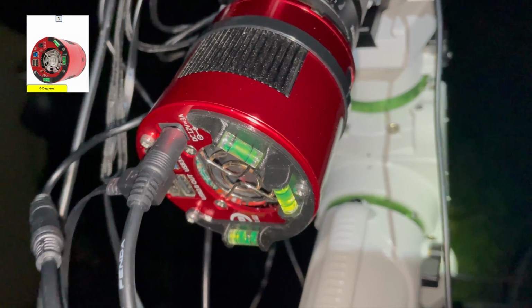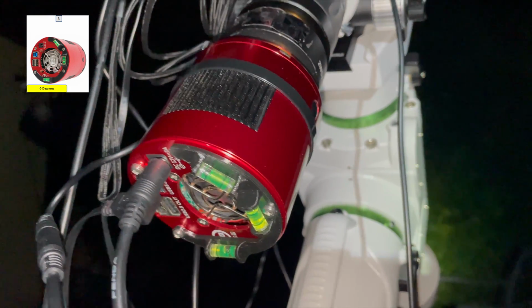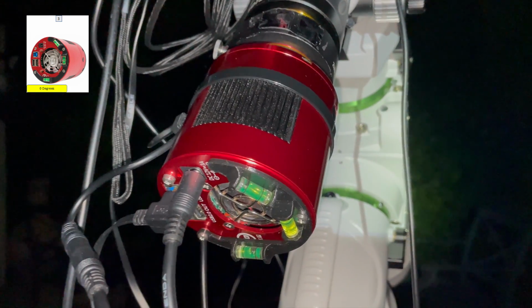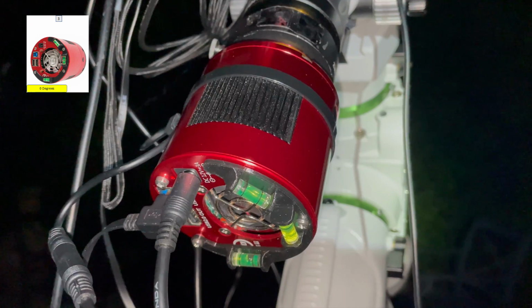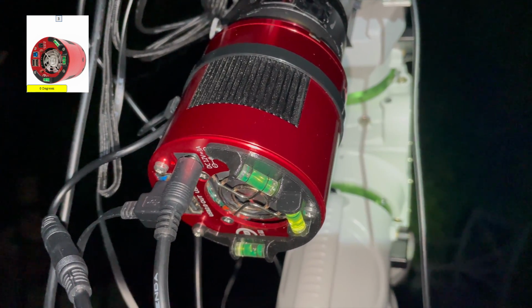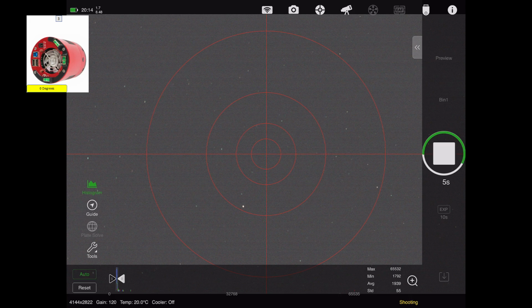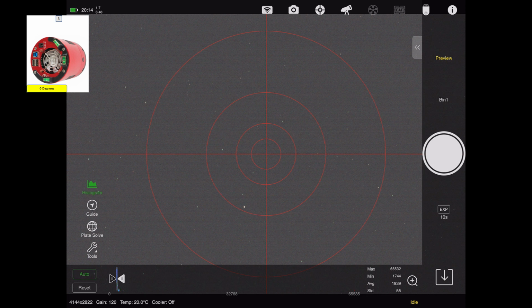So here's my third angle. This is using the bubble at the bottom this time, the spirit level. And I've got that on there. Now we can go back again into the ASI Pro. You can see the image finishing taking an exposure. It's a 10-second exposure, and you can see it's now loading up. We'll see what that comes out as. And there we go. We'll just plate solve that.